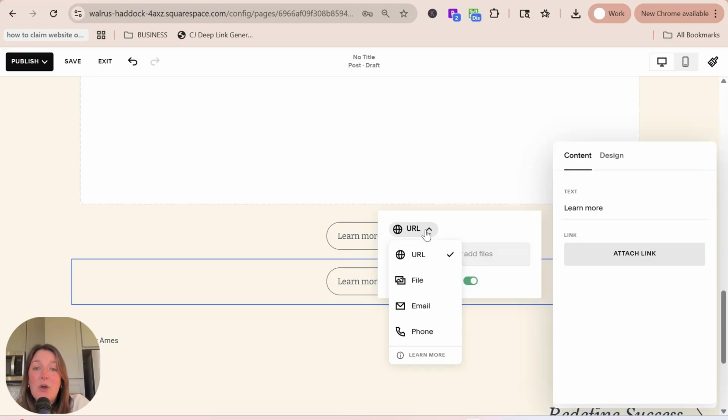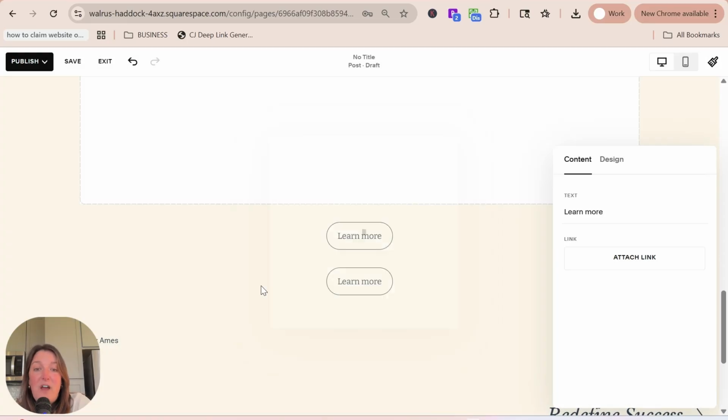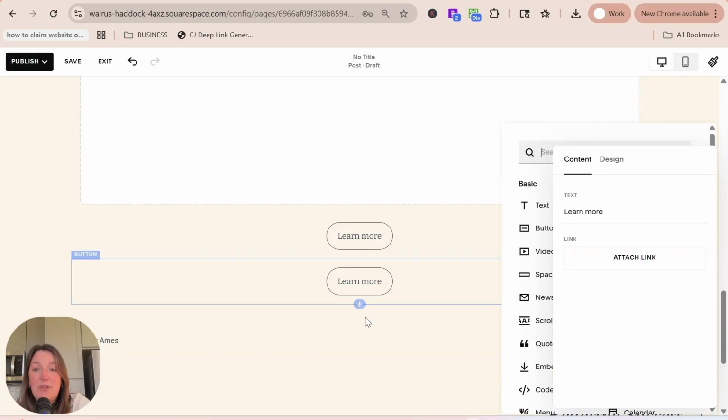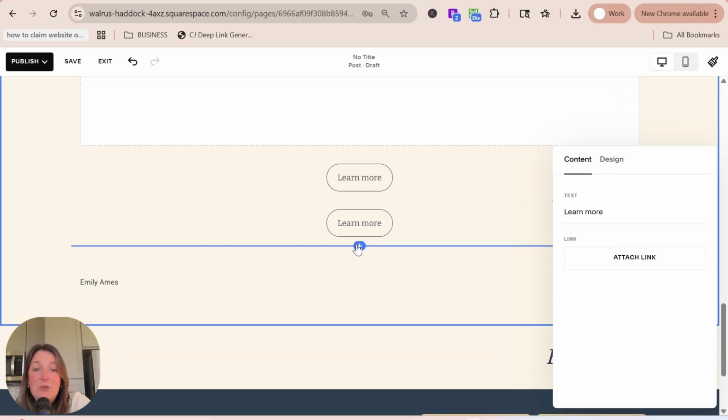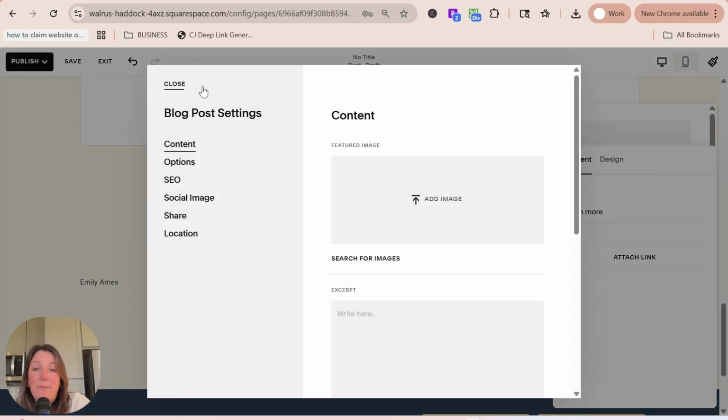You can also attach a file where they could download something. You could put a link or a button to how to contact you through an email or call you. So a lot of options there, and you can play around with the plus sign and just see basically anything you could do on a website, you can do on the blog as well.